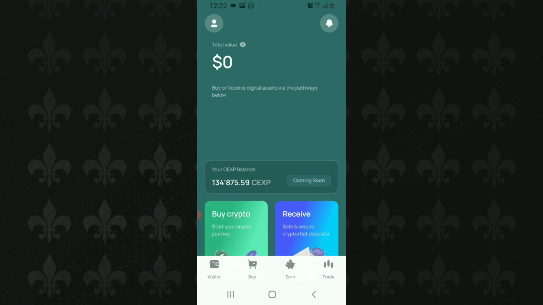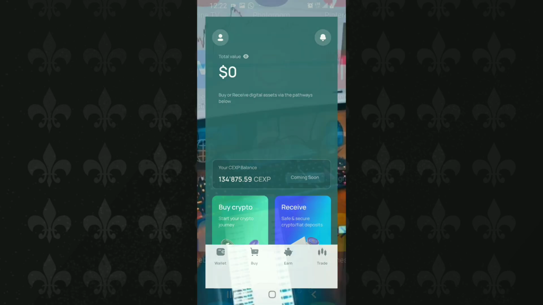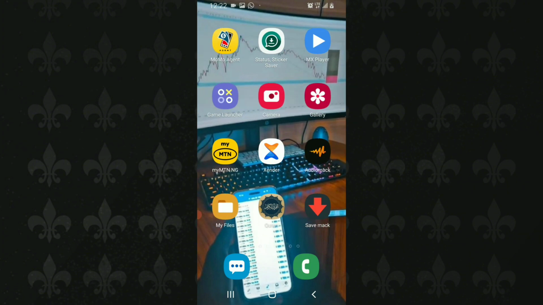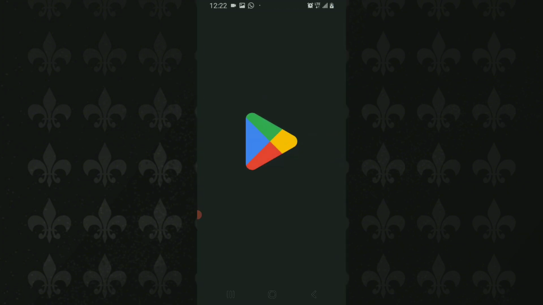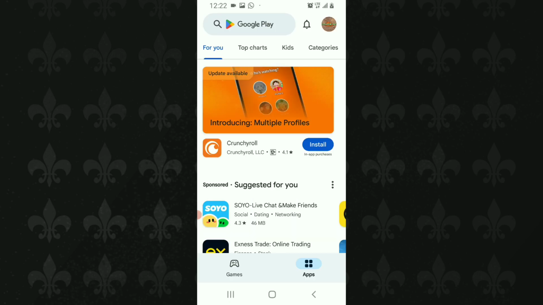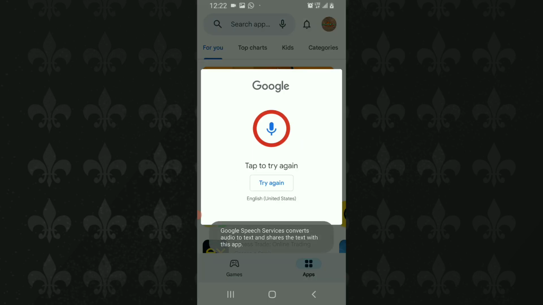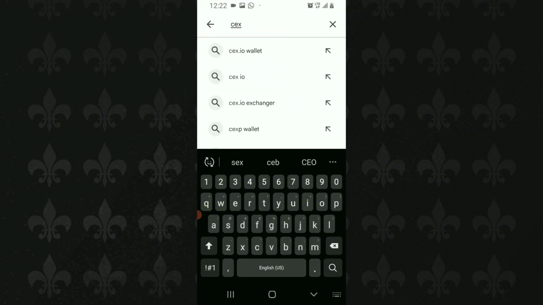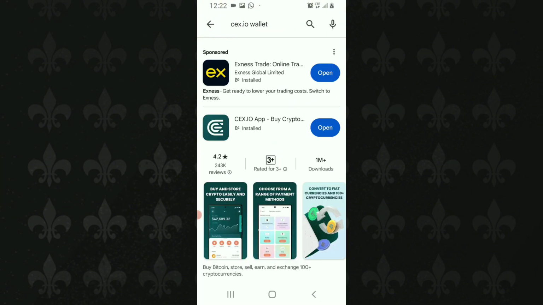And if after doing all that you didn't see your balance here, what you are going to do is go directly to your Play Store, search for this application and update it. Here, Play Store, search for this application, CEX, like this. You're going to see an update, definitely. Search for CEX.IO wallet. Mine is open, but yours is going to show you update. So you have to update it.